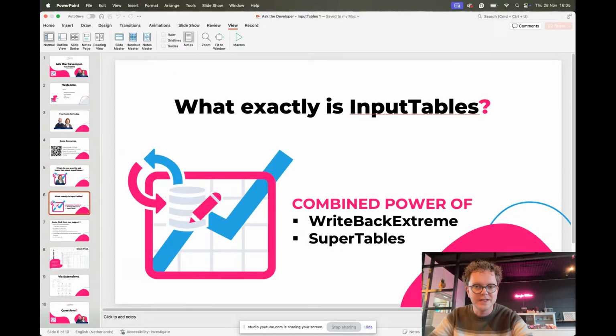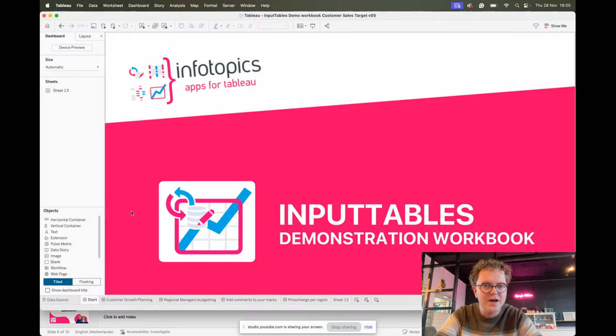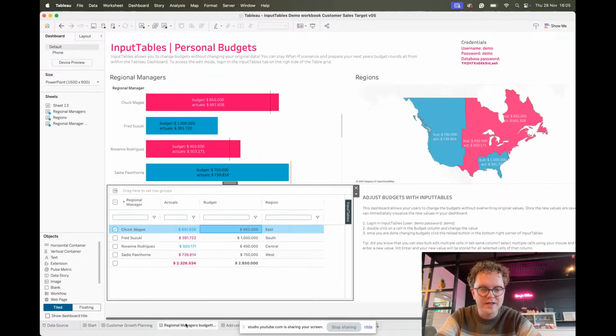So let me close PowerPoint for now and switch to Tableau. So we have here our input tables demo workbook. You can obtain it on our trial page. So get a trial and have a look yourself. I would invite you to do so. For example, one of the dashboards we created as an example is a budgeting dashboard. Everyone knows a budgeting dashboard. So here we have one. We see the actual spendings and the budgets, and that we see in the bottom table.